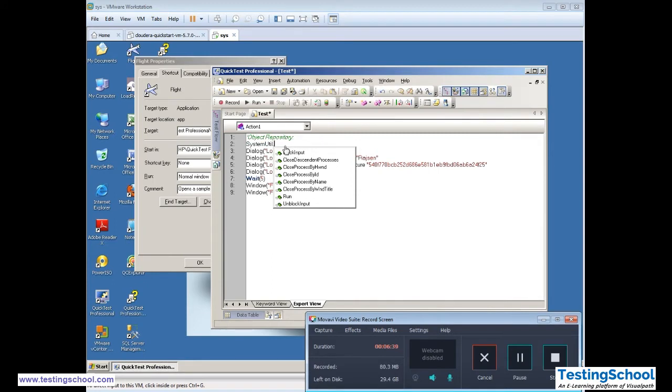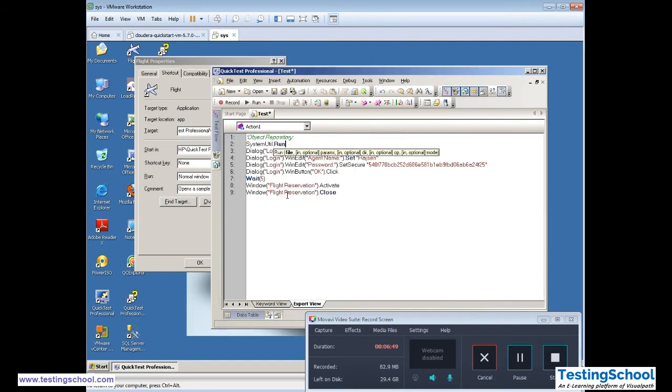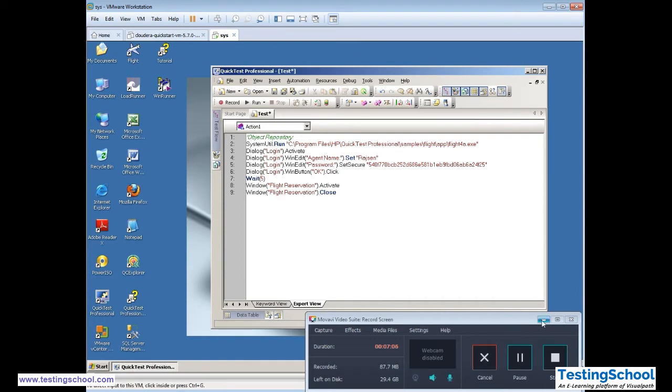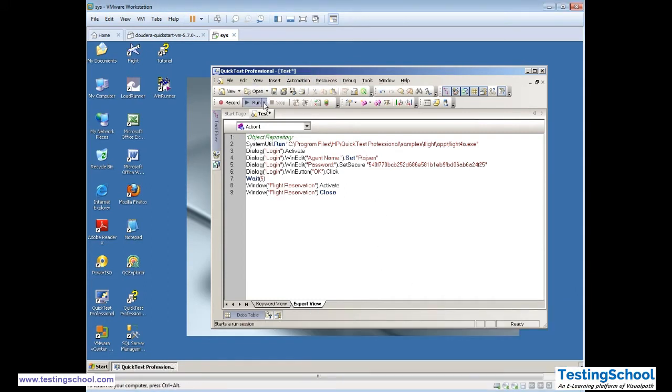See, the command name is SystemUtil dot, and after that it automatically populates the functions present under this SystemUtil. So we are going for Run because we want to run this program. What is the value that we want to run? This is the path that we want to run, in quotes. Let's see. So we are going to launch this application and see.